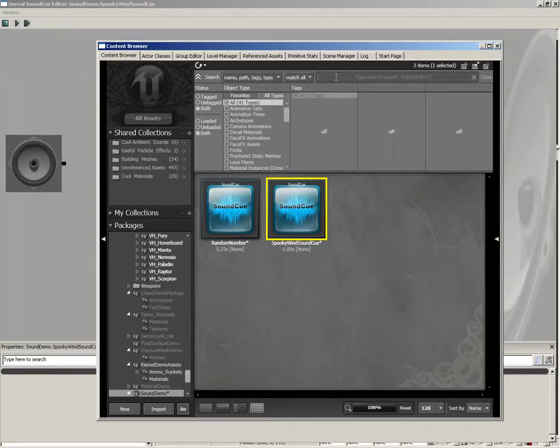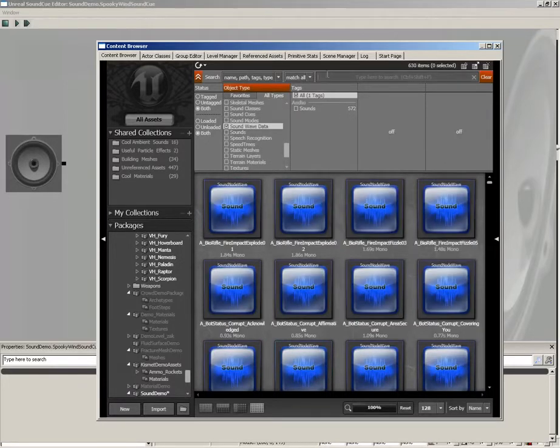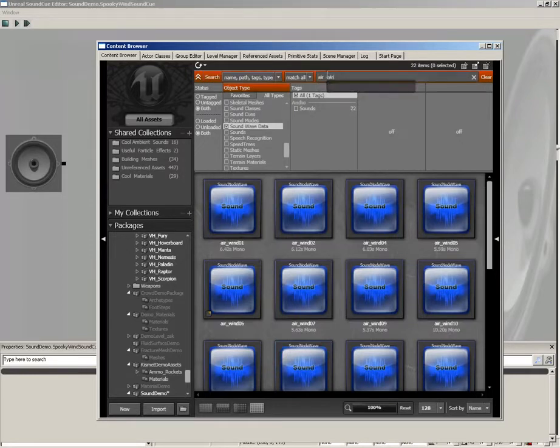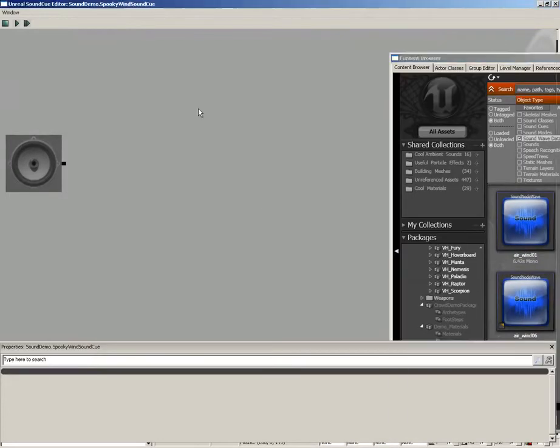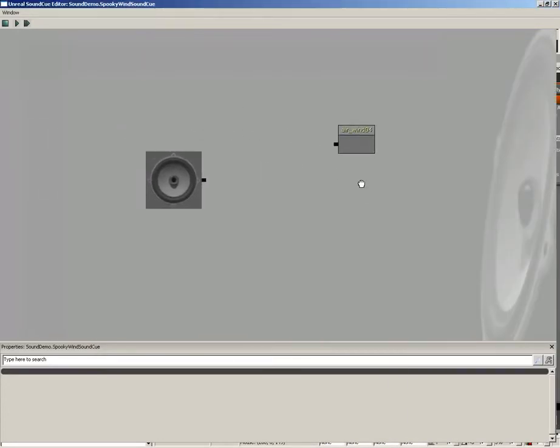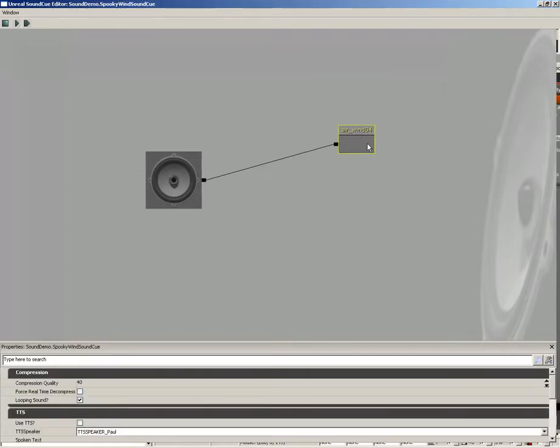So let's start off by picking on a specific sound. I'm going to click on All Assets. And just to keep things simple, we're going to search for only sound wave data. And I want to look for air and wind. And there's a bunch of air wind sound effects. You can double click any of them and sample them. I'm going to pick specifically on air wind 04. With that selected, I will right click and place that into the SoundCue Editor. If we go ahead and just connect this in, we get... So it's kind of faint, but also kind of creepy.